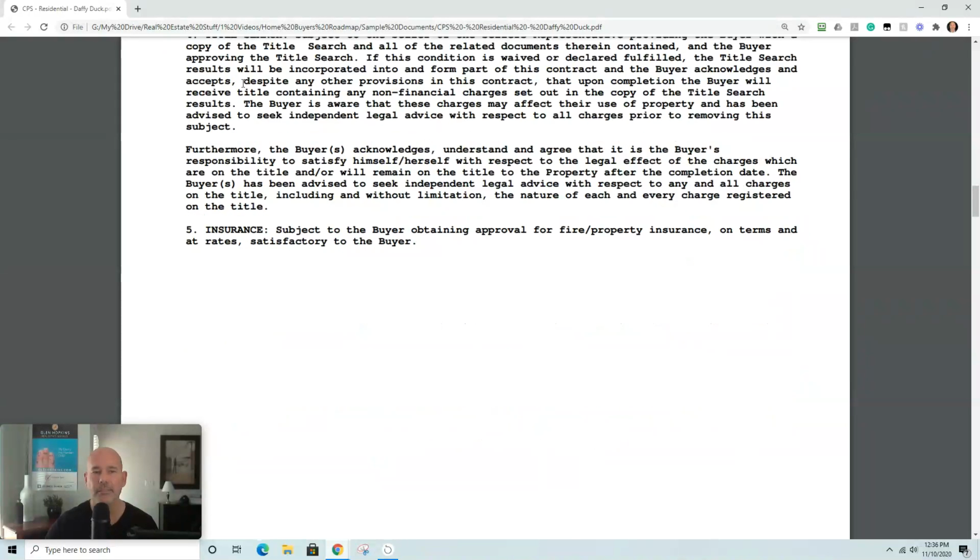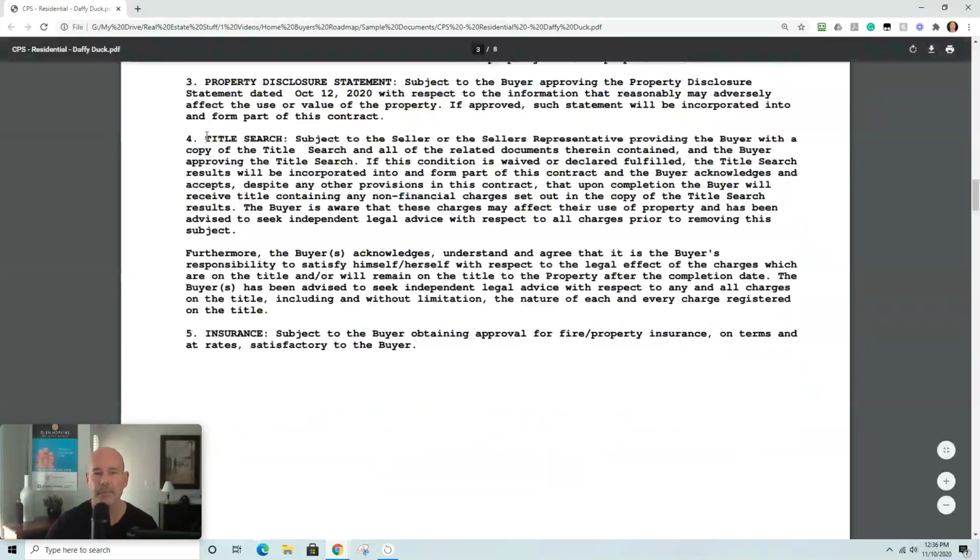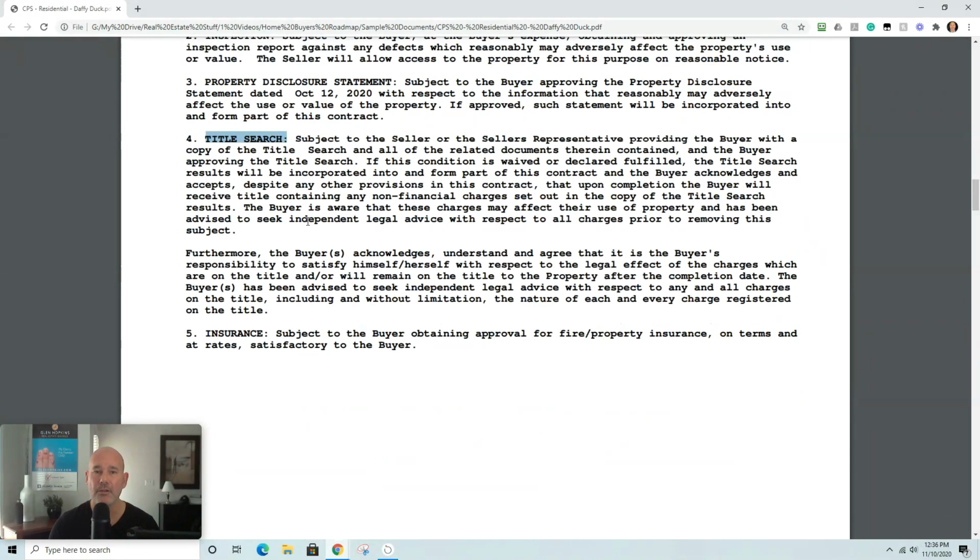Title search is the next one. Again, every home has a title through the land titles office. The seller's agent will provide that to the buyer's agent to give to the buyer to review. And what they're looking for here is to see if there are any liens on the property or any covenants that are going to affect the property itself. Once we review that, we can remove that subject as well.